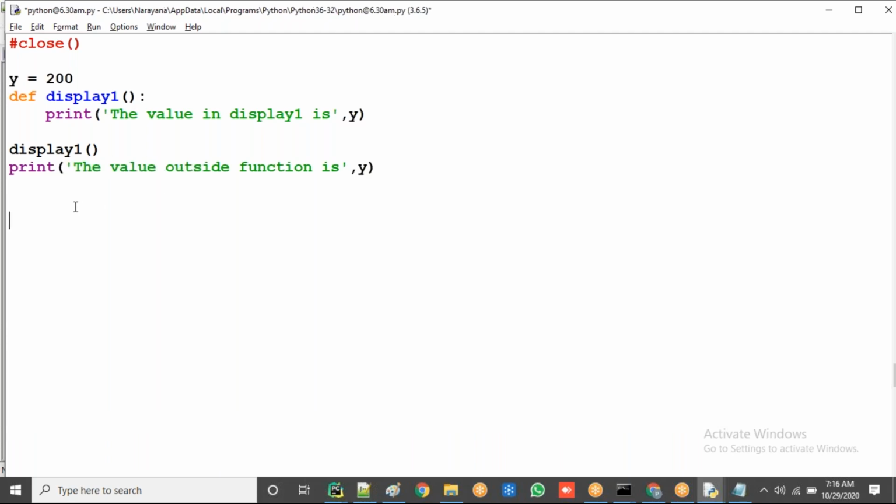I take now one more function, guys. Here I take one more function, def display 2. I take a print here: the value in display 2 is, and I take the same y. That's all. I call display 2 now. And here also I use it outside the function, guys.